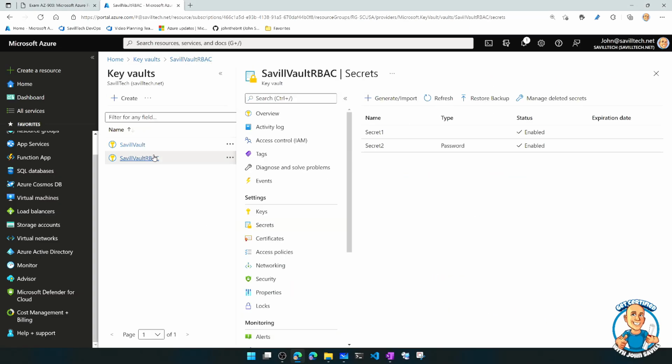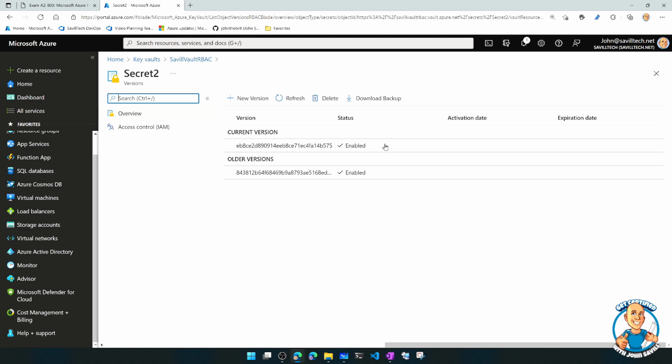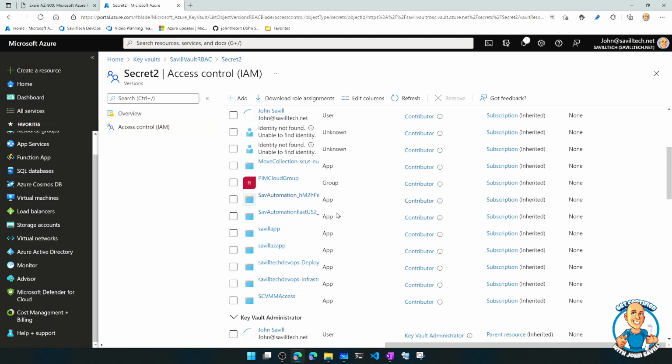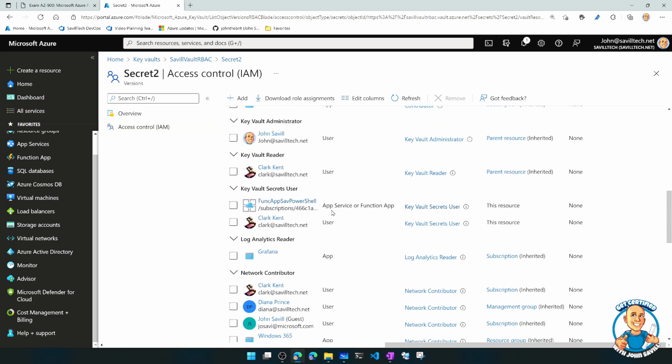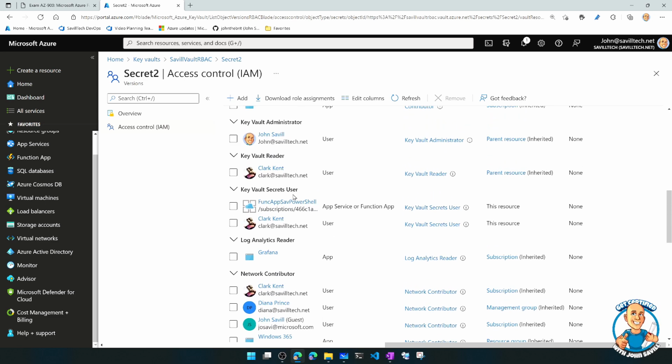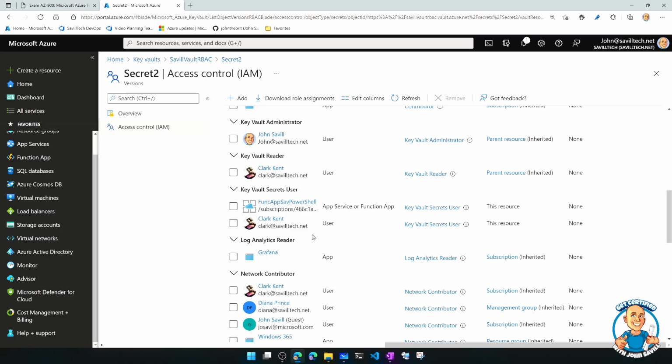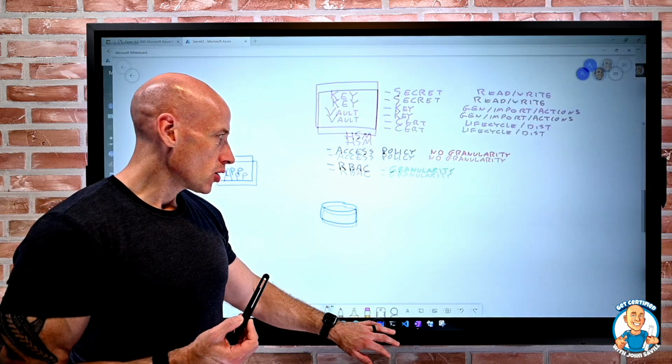If I looked at my other secret, secret two, looked at its access control, well, then we'll see this time, Key Vault secrets user is Clark Kent. So Clark Kent can read this secret and not Bruce Wayne. So we get this really nice granularity that we can do.